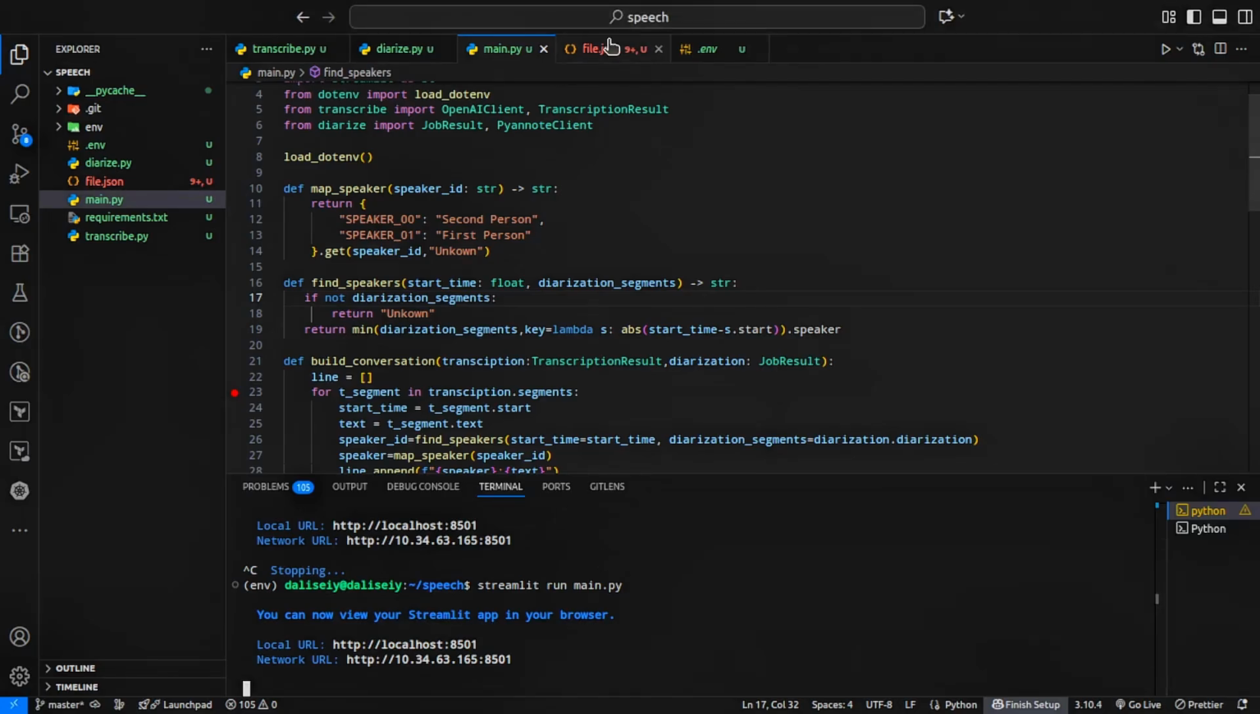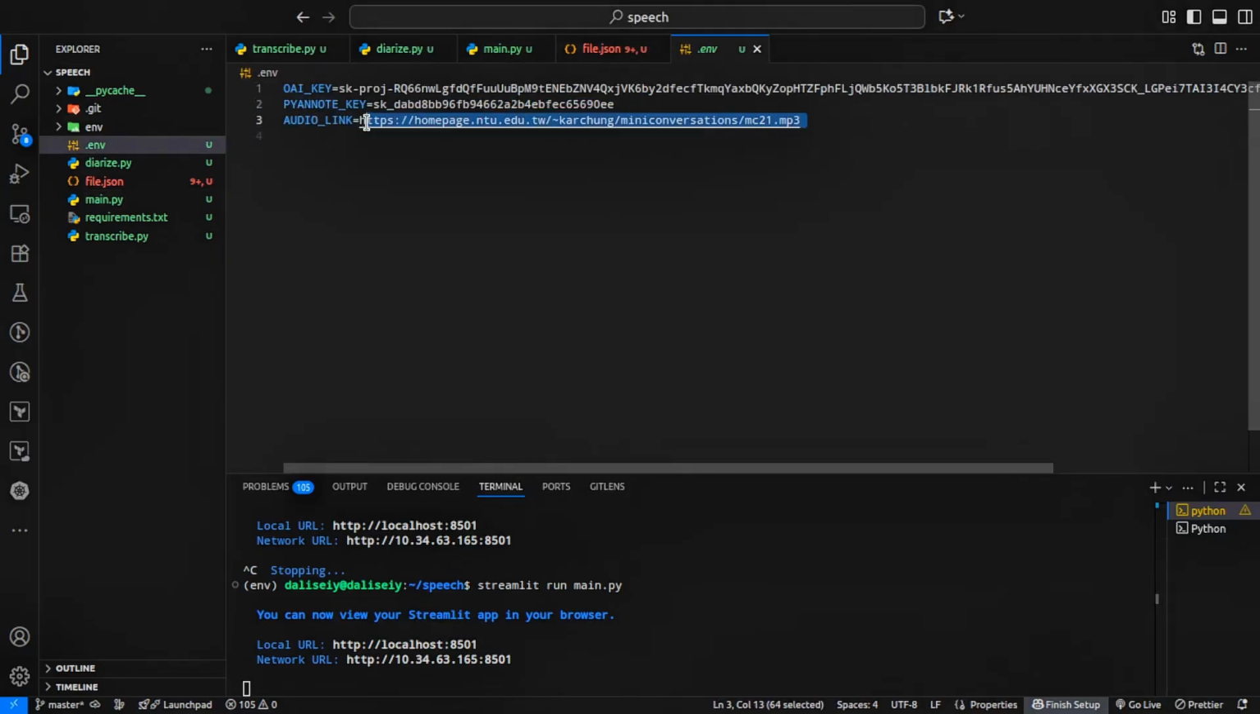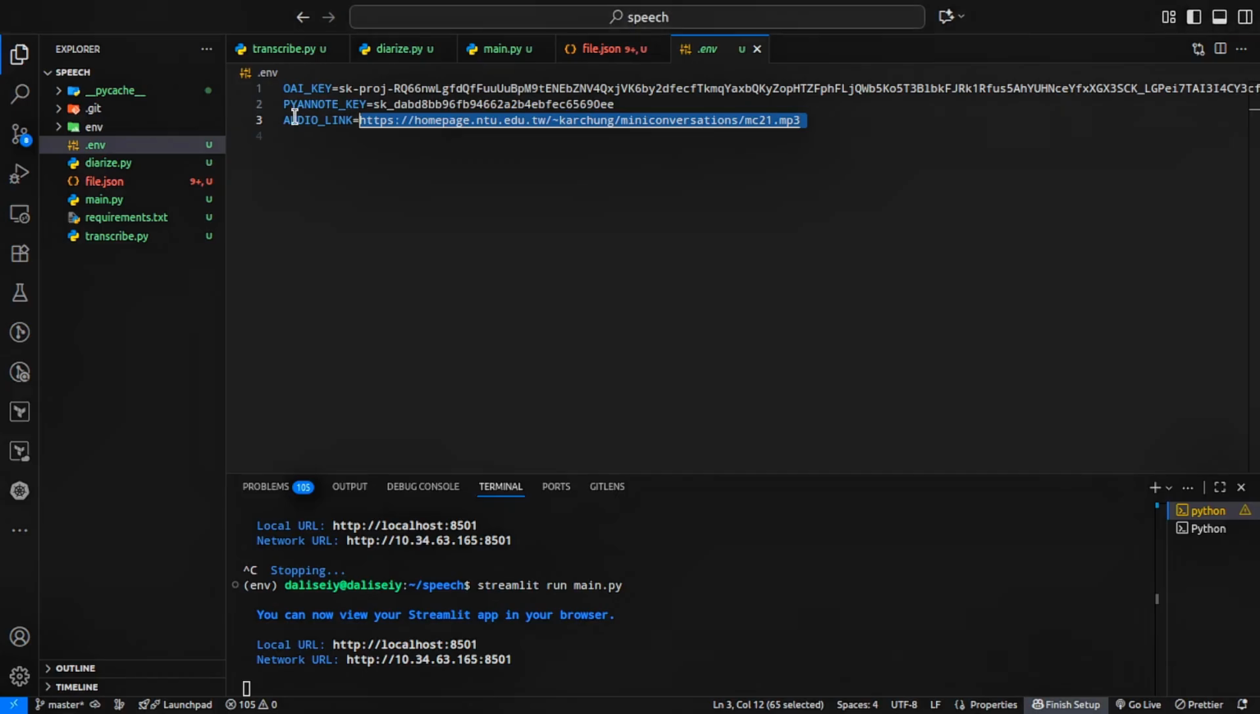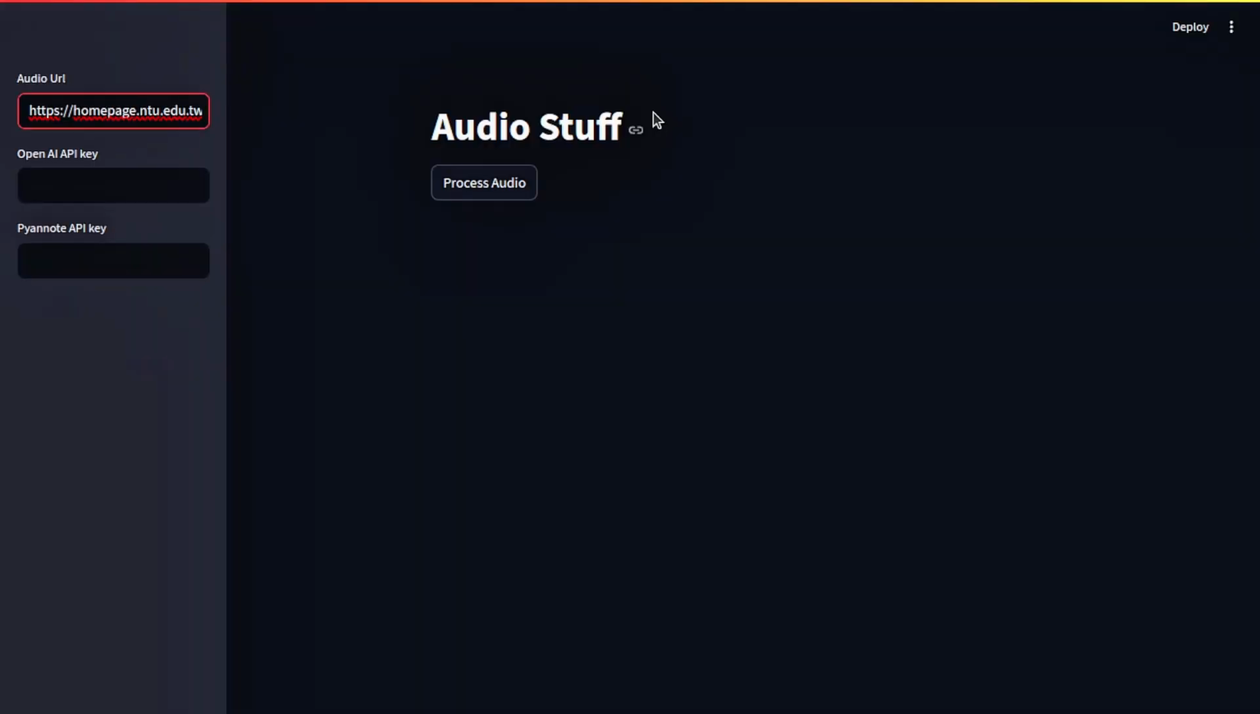All right. So just going to paste, get my data here. I'm also going to get this and paste this here. And okay, that's my Pyannote key. I'm going to paste this here. Okay, it seems I can actually prefill my API key. So I'm just going to process audio and wait for a response.